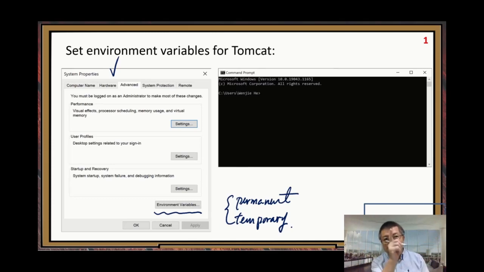Every time we need to use it, we set environment variables, but just temporarily, for that time. Later, when we do other things, we shut down the machine, we restart, those environment variables are not available. If you want to use it another time, you need to reset it. That's the temporary way. For this class, we will do the temporary way.